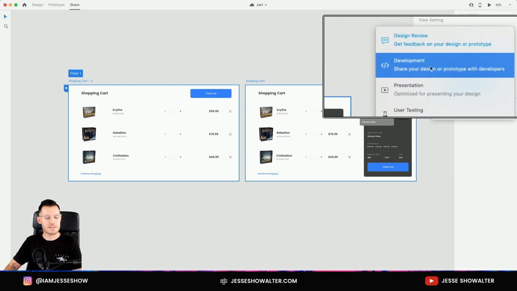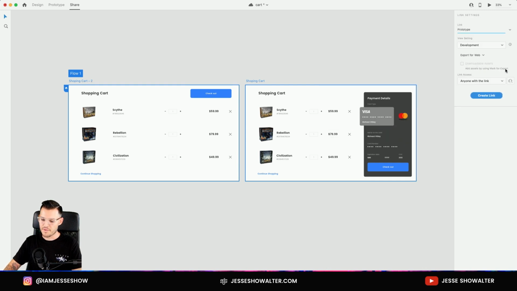One of my favorites is actually the development handoff feature, and that's going to create the ability to export for web and have a handoff space for your engineering and development teams. And so we want to say, make sure that anyone with a link can view this. Maybe we only want invited people, or we want to make it password protected. We're just going to say anyone with the link, and we're going to go ahead and create that link inside of Adobe XD. All right, it's updated, and now we have our link.